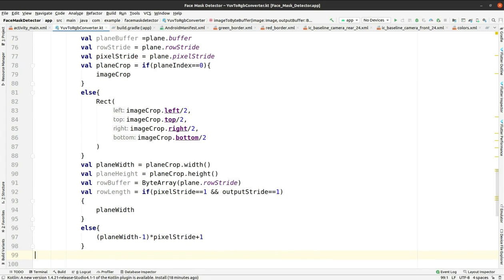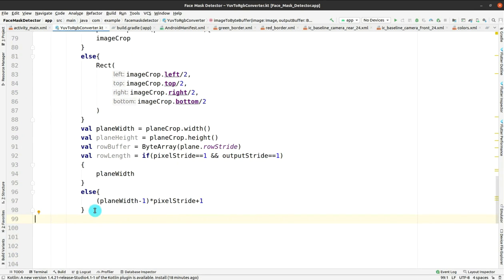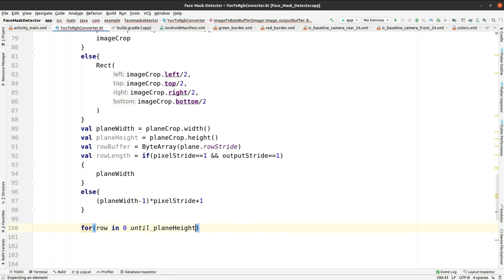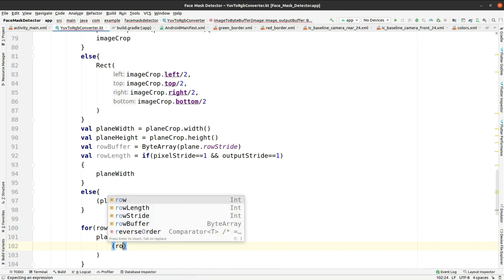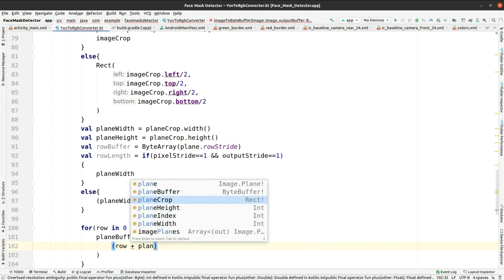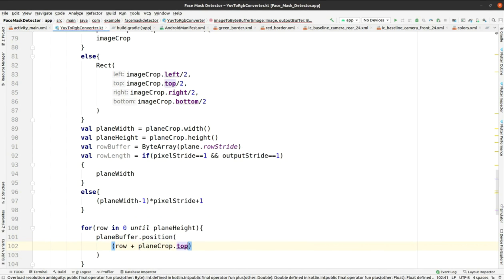So here we are done with this. Now we have to move the buffer position to the beginning of the row. That's why we are making this loop, and then the plane buffer dot position, and here we have to write row plus plane crop dot top, multiplied by row stride, plus plane crop dot left, multiplied by pixel stride.